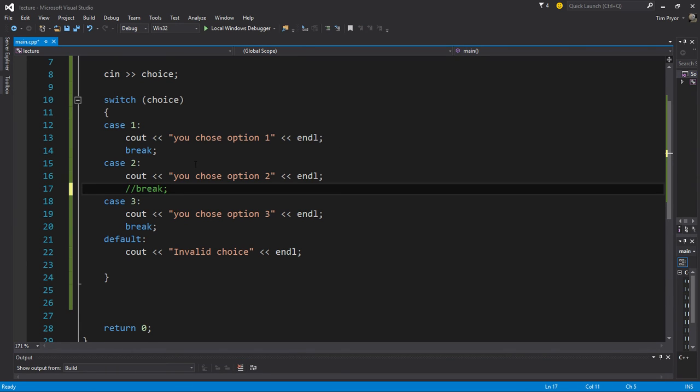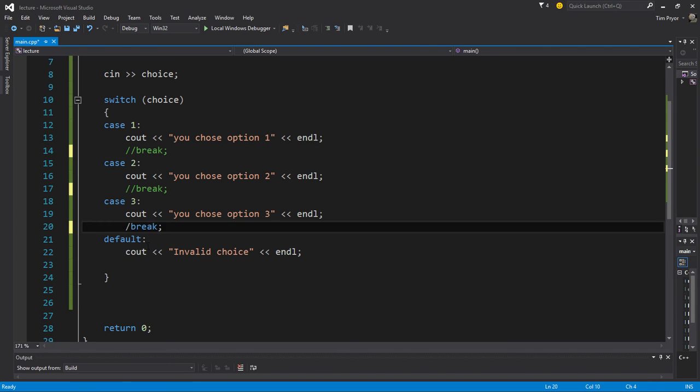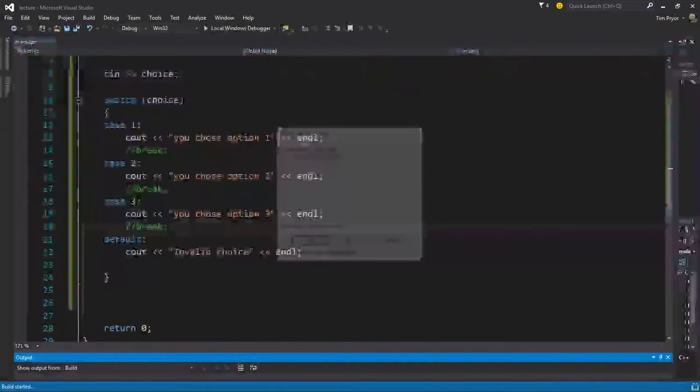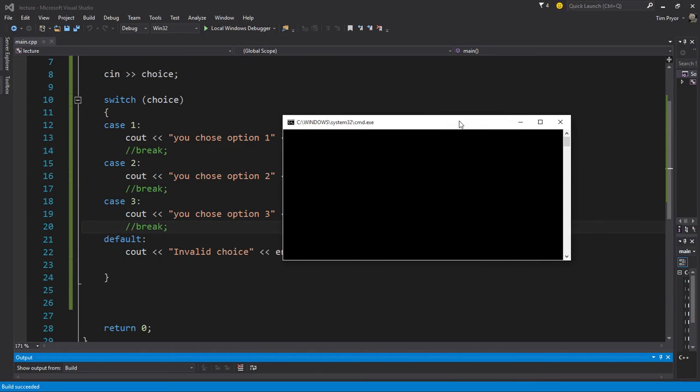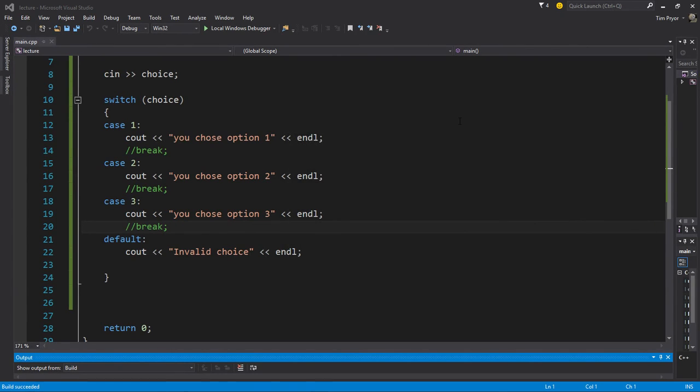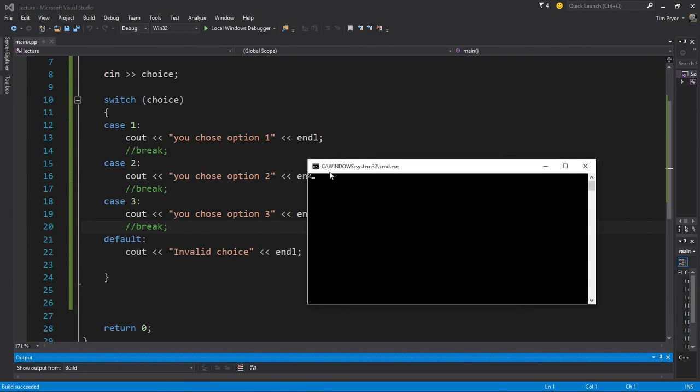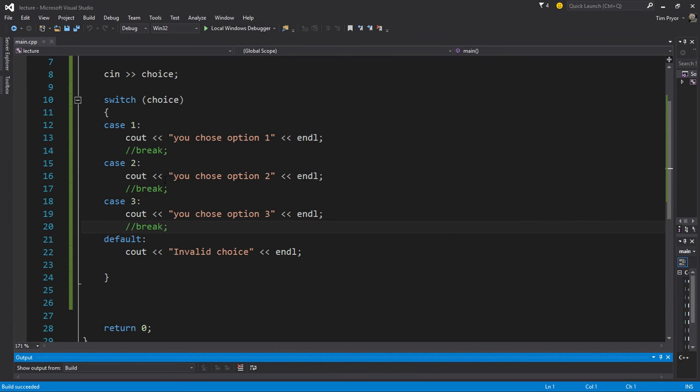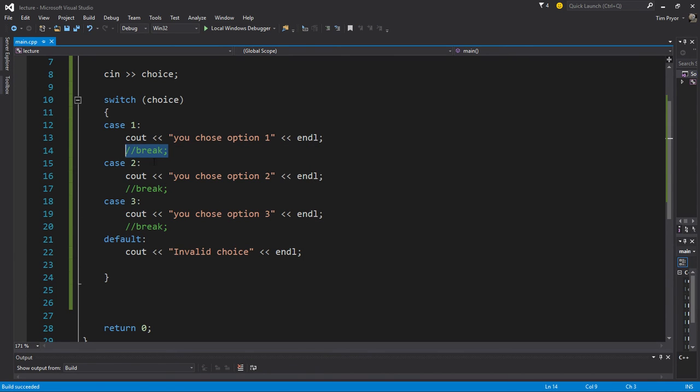Okay. Now, here's what I'm going to do. I'm going to comment out these break commands, and I'm going to choose 3. You chose option 3, and then I see, oh, invalid choice. I'm going to do this again, and I'm going to choose option 1. Now notice I chose option 1, 2, 3, and the default case. And that's because these breaks are being ignored.